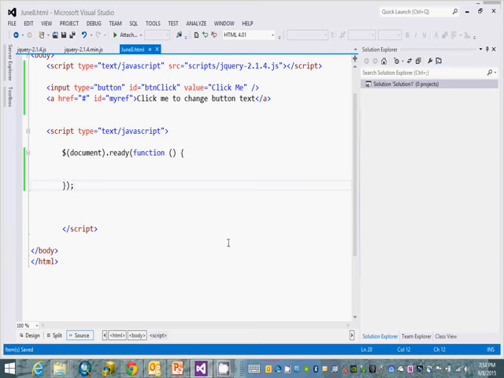I've added a document ready loop. It's not really a loop, it's a document ready block. It doesn't run multiple times. And I had to stop and think, this gets tricky.